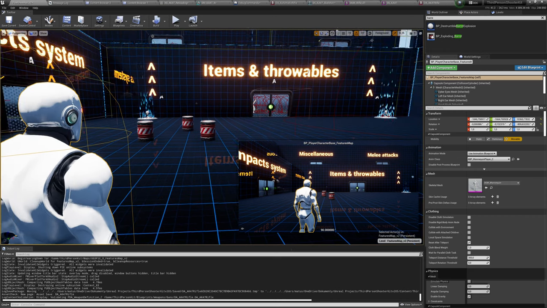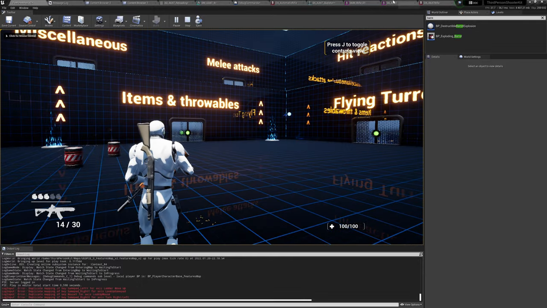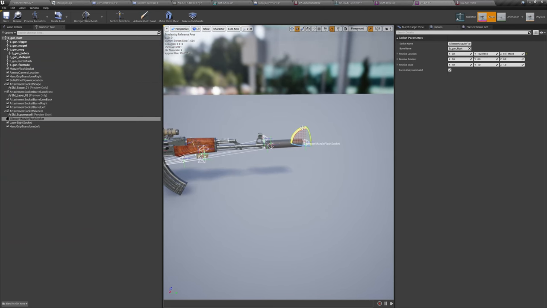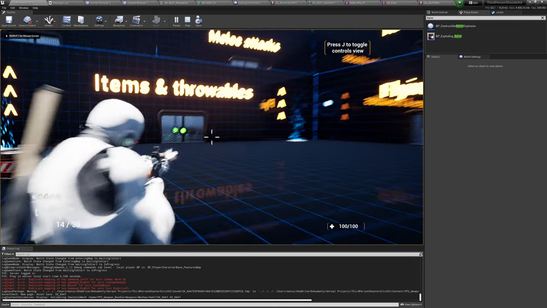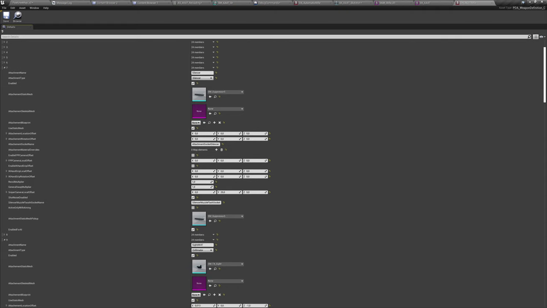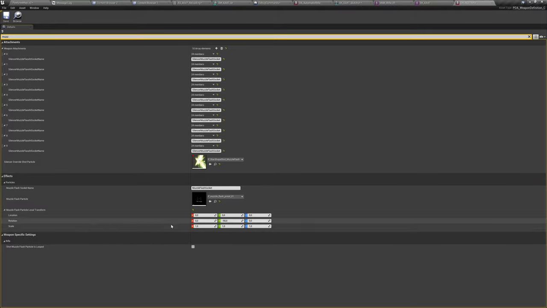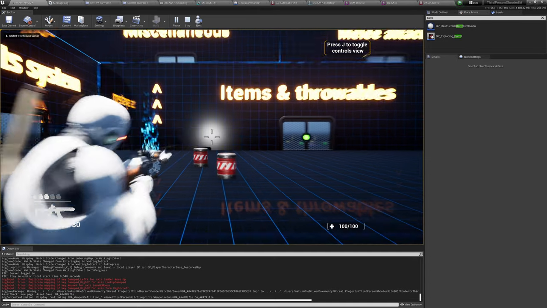So let's remove that. Yeah, the muzzle flash socket is off by 90 degrees. Let's fix that. It should be, I guess, 90 degrees like that. Up. Or not. I'm missing something here. Muzzle flash socket. Yeah, okay, I see. There was additional rotation for the muzzle flash. So let me reset that to zero. There we go.